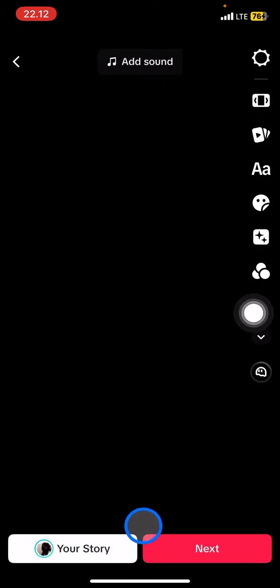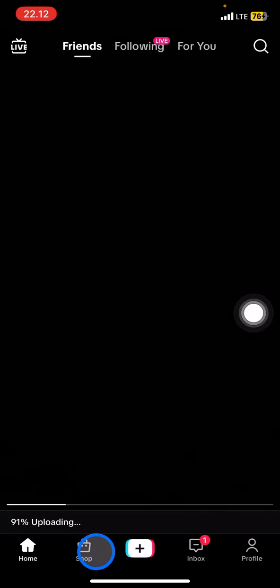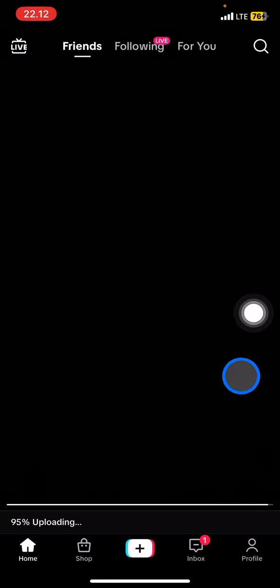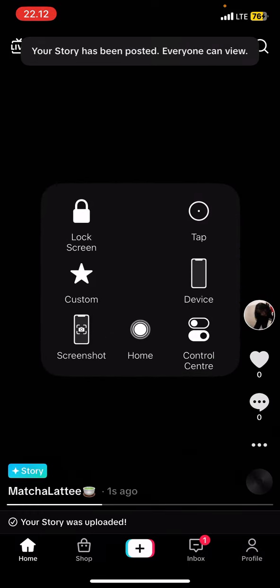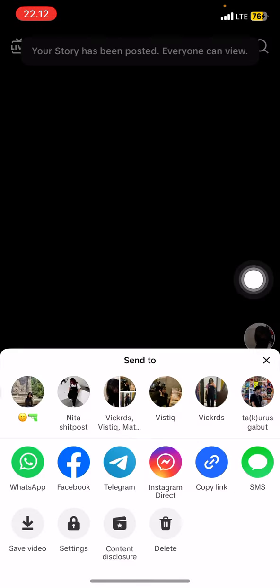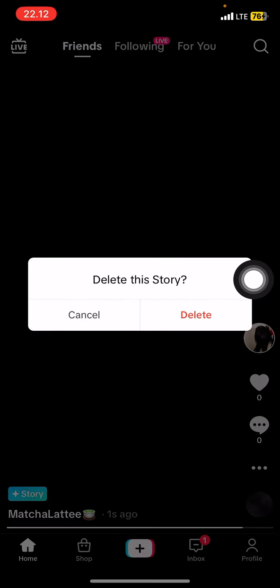And now there will be two options right here. Either you can click next to upload it to your feed, or you can also directly click this your story to upload it to your story. And now it starts to be uploaded. So that's the way how to create a TikTok story.